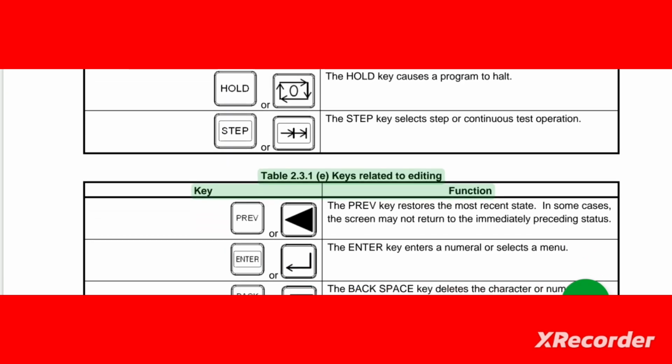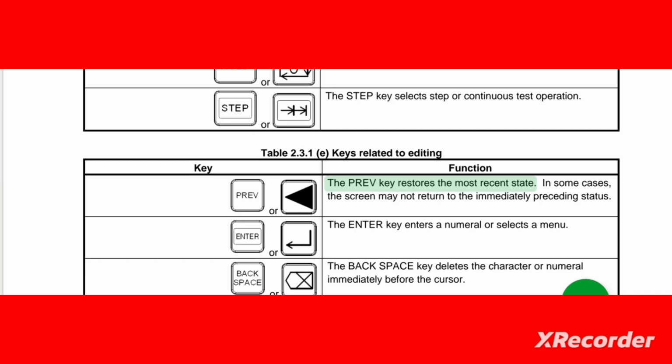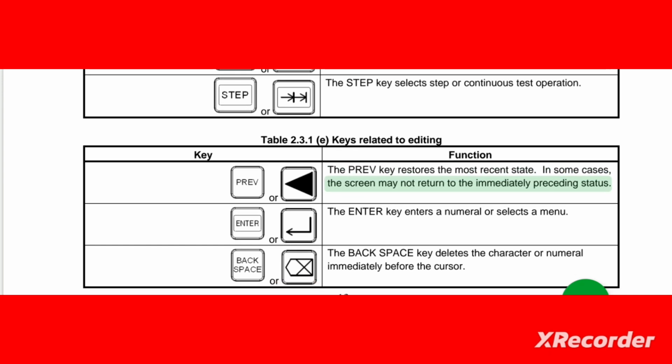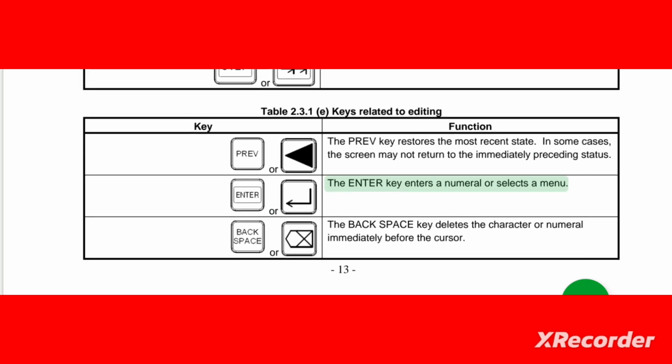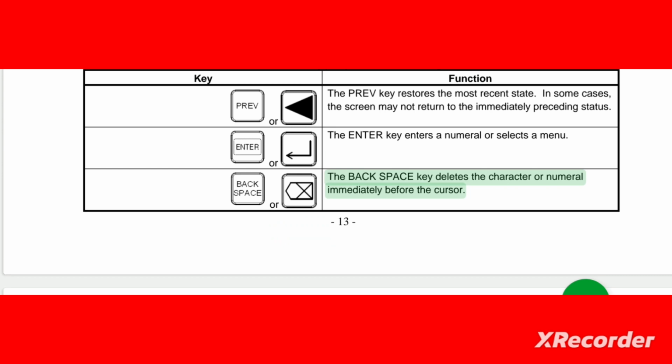Table 2.3.1e: Keys related to editing. Key function: the prev key restores the most recent state. In some cases, the screen may not return to the immediately preceding status. The enter key enters a numeral or selects a menu, and the backspace key deletes the character or numeral immediately before the cursor.